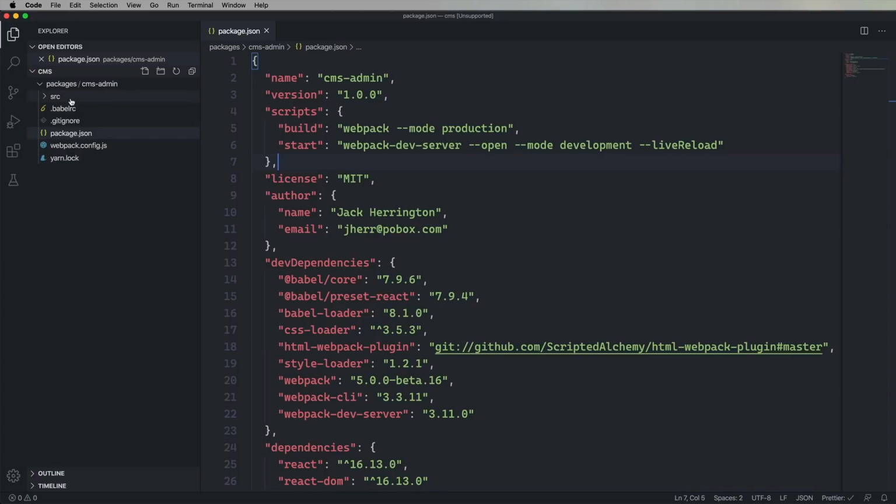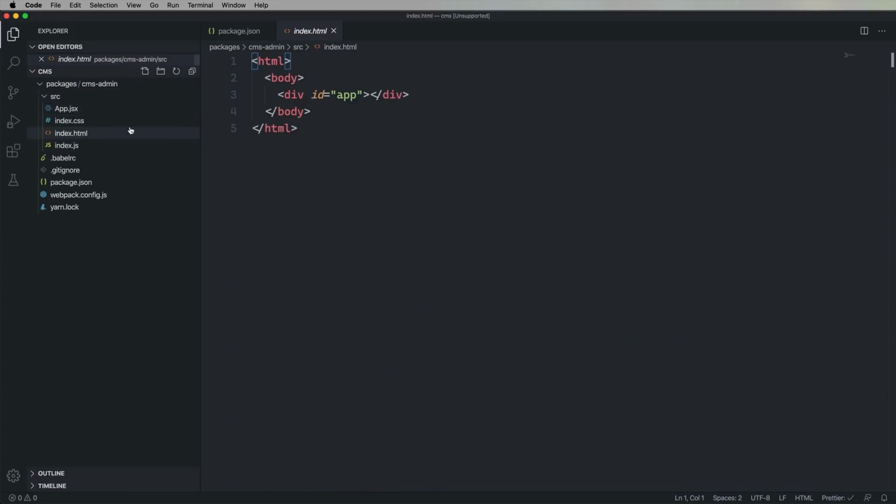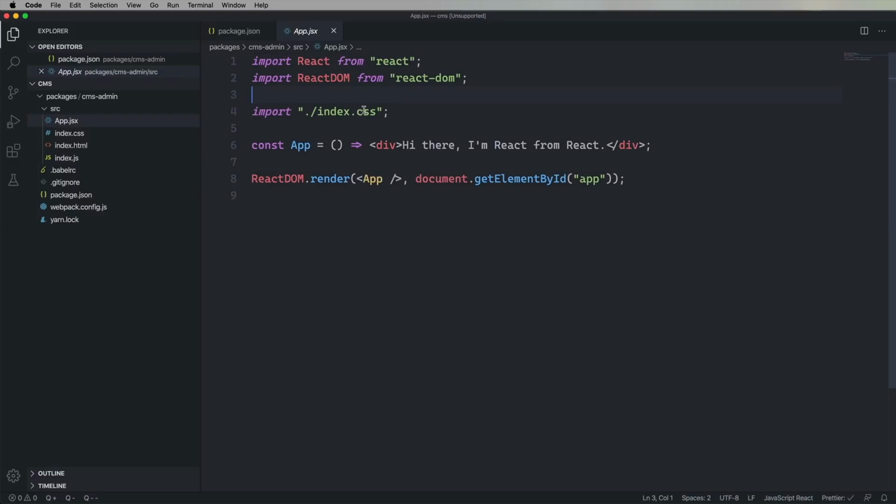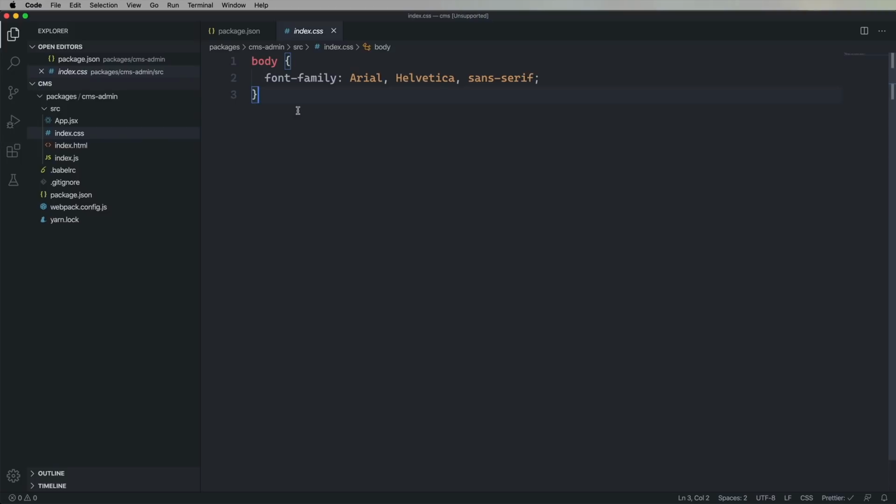So starting at the index.html page, just a div, really. And then the index.js just brings in app. And that app then brings in React DOM, has a little app, and there you go. And the CSS is just really simple stuff.